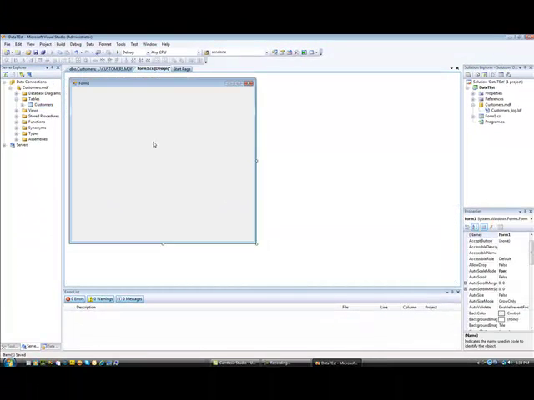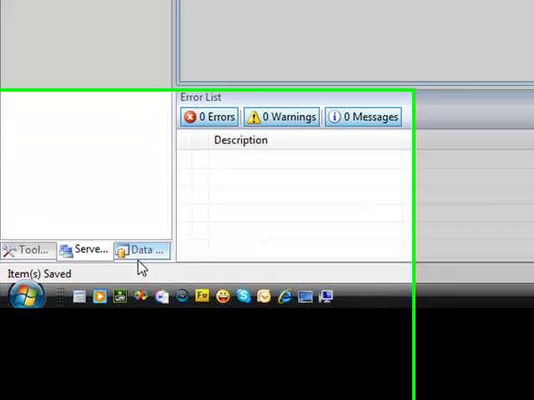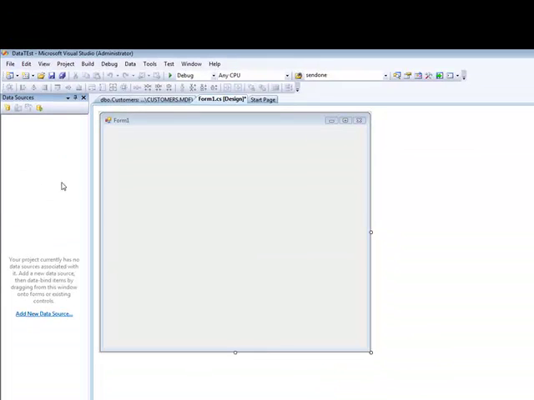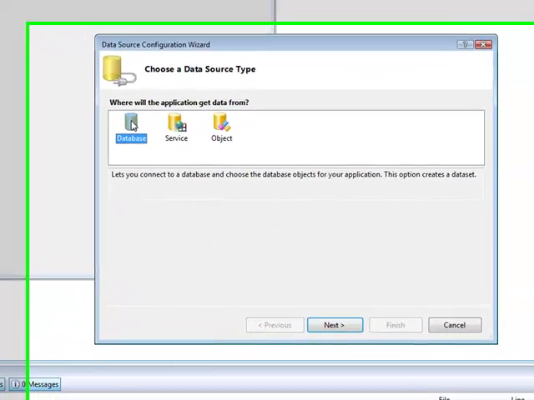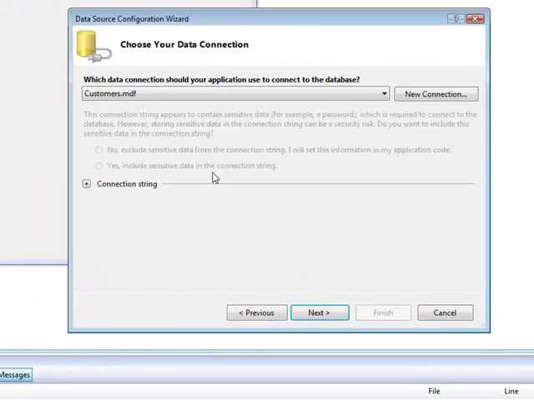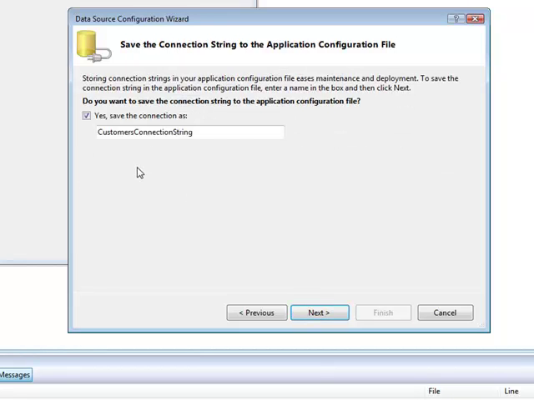Now with the form, I'm going to go over to data source, which I have these tabs at the bottom, but you can put them anywhere you'd like. We're going to right click and we're going to say add data source. So we're going to add a database. Yes, that is true. It's going to be the customers that we just set up. So that is also true. And yes, we want to save the connection as the string.